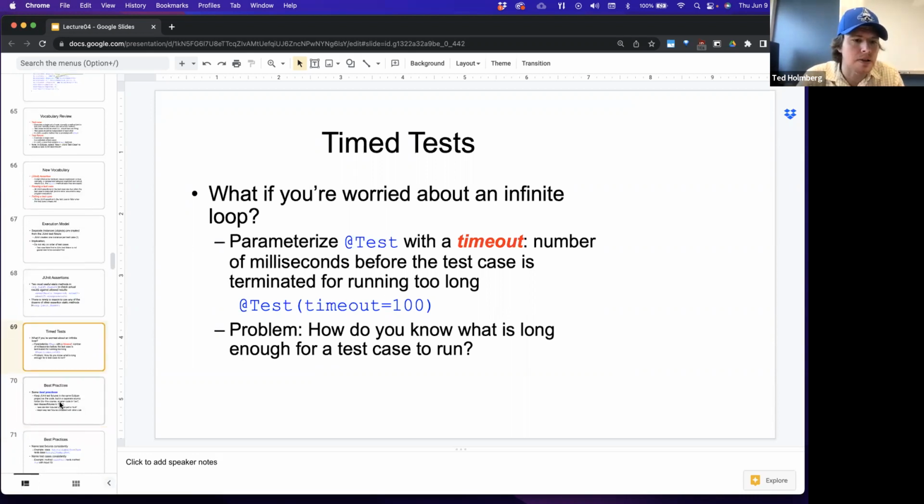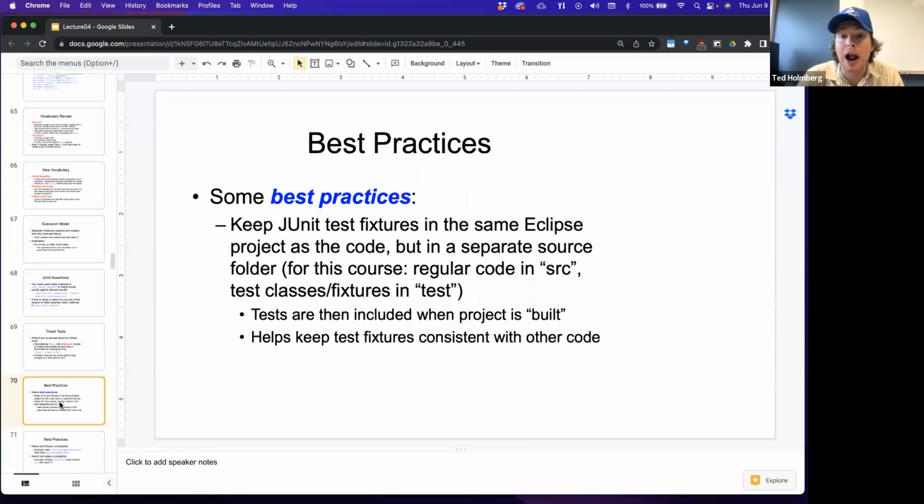And so some best practices. Well, you want to keep JUnit test fixtures in the same Eclipse project or the same IntelliJ project or the same NetBeans project as your code, but in a separate source folder. So typically what you want to do is you're going to create one directory that's called SRC, and you'll create another directory that's called test. So tests are then included when the project is built, and it helps keep test fixtures consistent with other code.